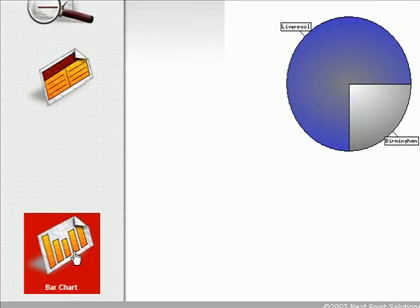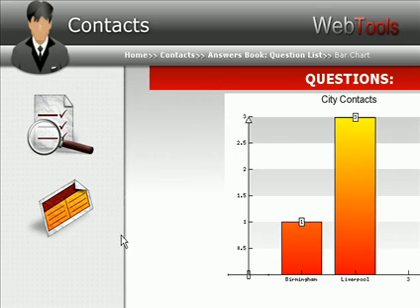We also have a bar chart tool, which allows you to visually see the items represented as a bar chart. So now we can actually see that roughly there are 3 times as many people who are based in Liverpool than there are in Birmingham.